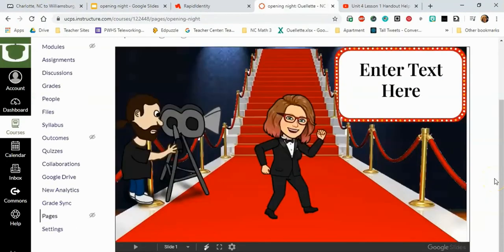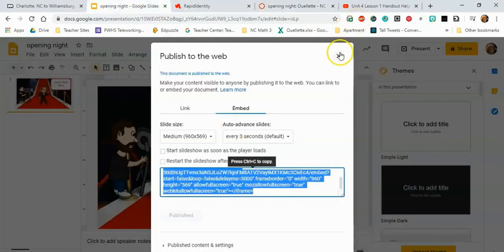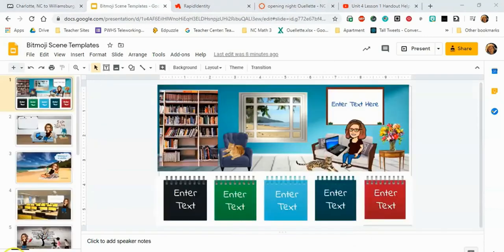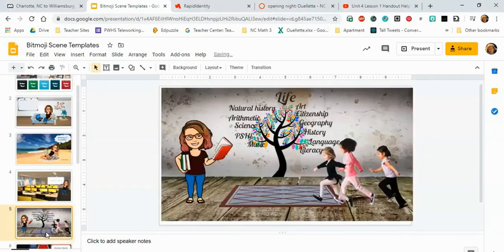If you want the whole presentation, then you do the whole thing. But if you only want one slide, just copy and paste that slide to a new presentation, and then it'll just be that one slide on your Canvas page, or you can put this on any website, really. Okay, so as a review, if you just want to use one of these slides, like I like this one. It looks like the kids are running to the carpet for their read aloud.